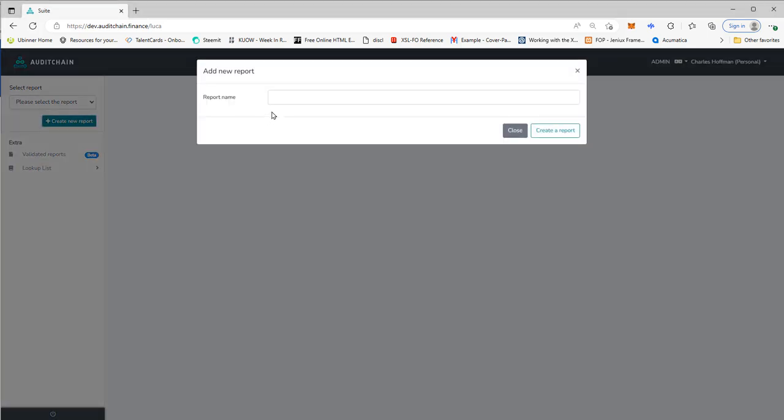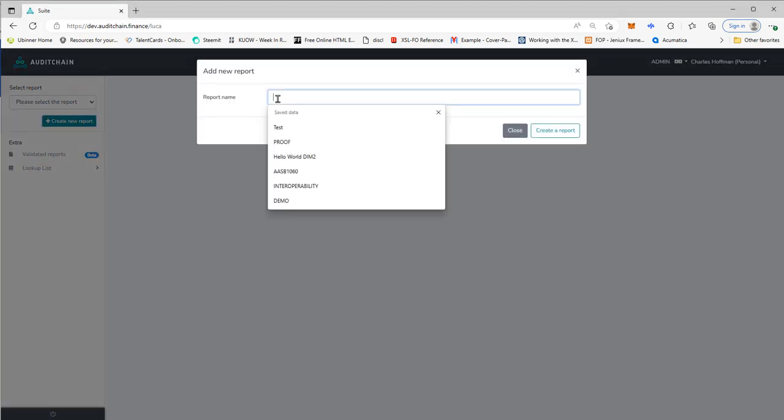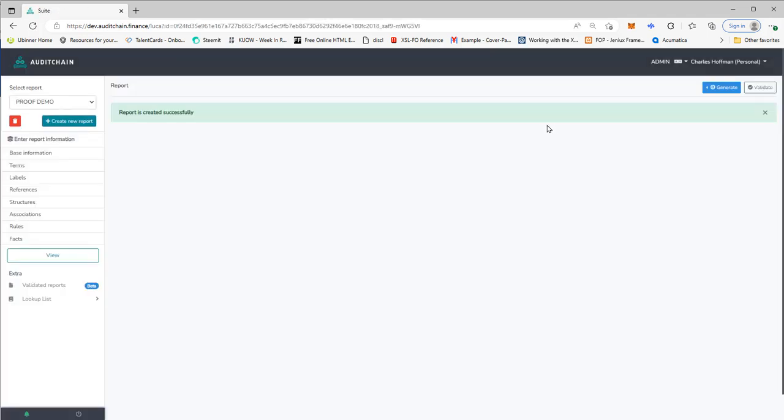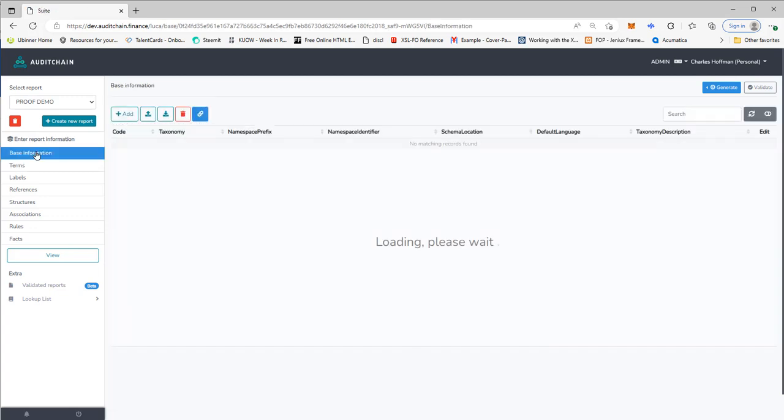So I'm going to use my proof as the basis for the report. So the taxonomy has already been created. What I'm going to do is exercise the creation of the report.